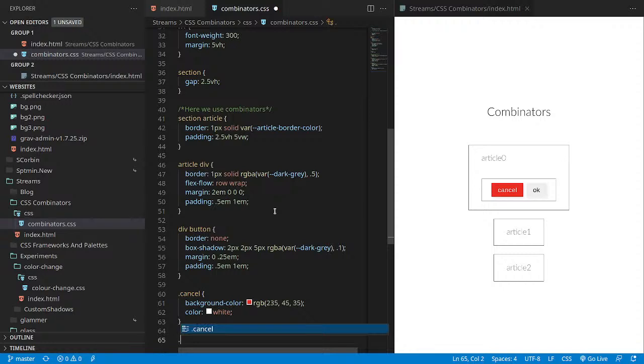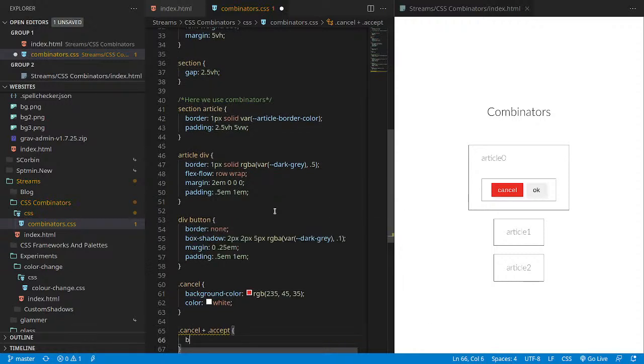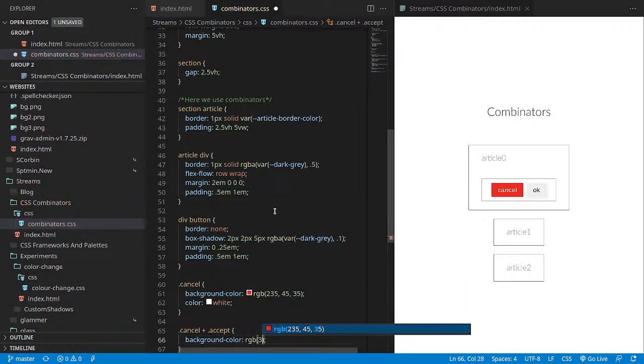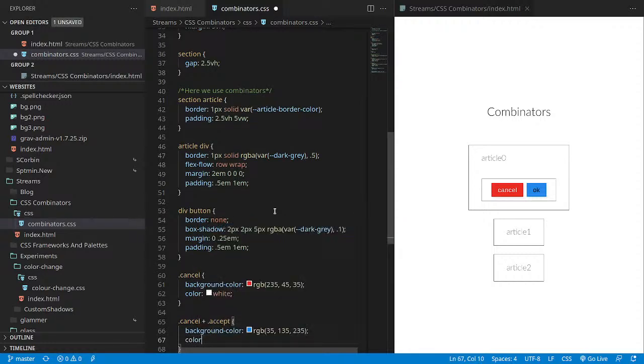And then for the OK button, instead of styling that directly, we're going to have cancel plus accept, sorry, plus OK. And we're going to change the background color for that to something kind of blue. So it's going to be 35, about 105, and 205. About 235, sorry. Let's turn up the green on this. I want this to be a brighter blue. And color white as well.